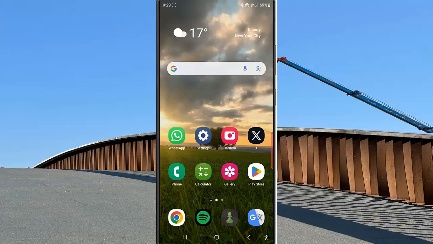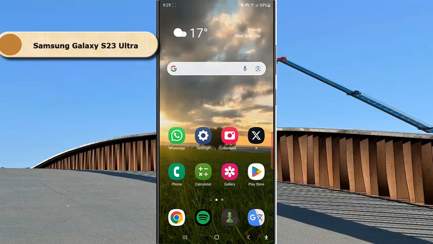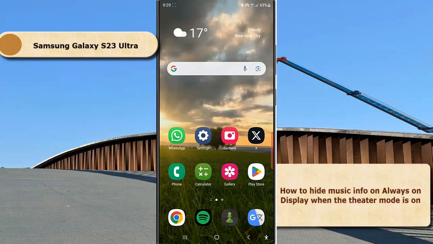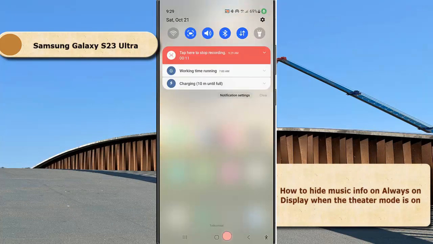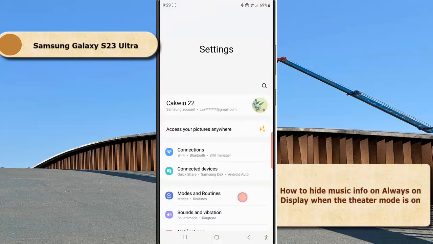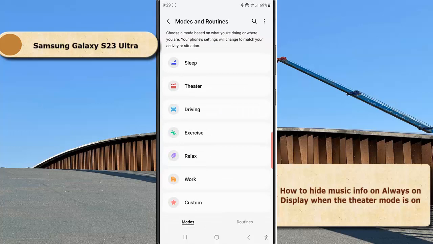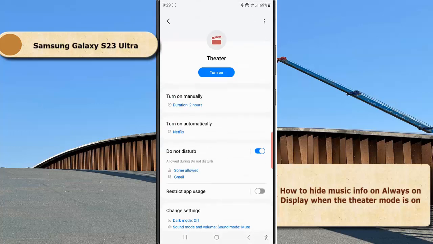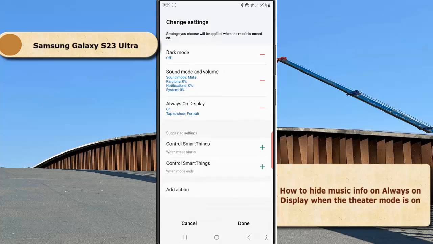To hide music info on always on display when the theater mode is on in Samsung Galaxy S23 Ultra, swipe down the top of the screen and then tap the settings icon, tap modes and routines. While you are in the modes screen, tap theater, tap change settings, and then tap always on display.